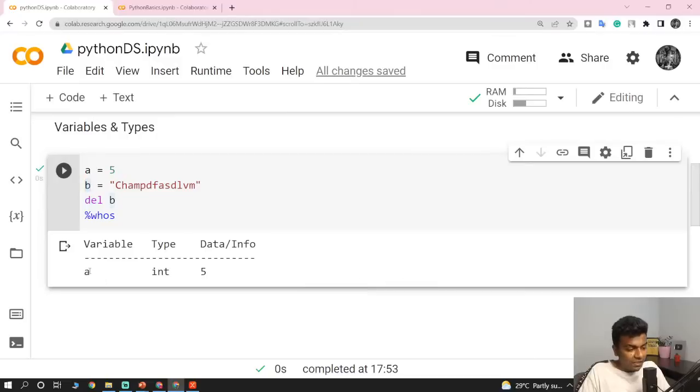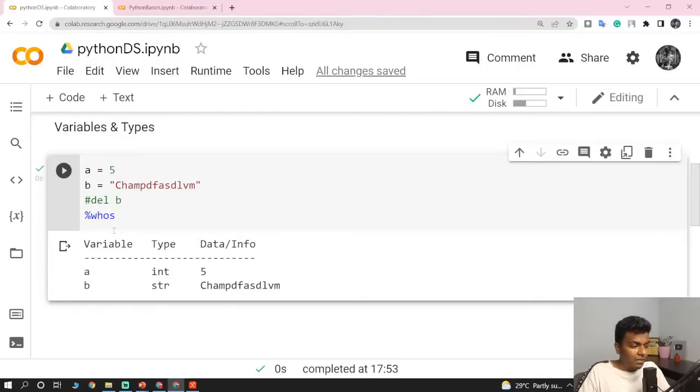So now if you are seeing here, before it was with a and then b, now it has been deleted. And another hint is, if you really want to put some comment, you can put a hash symbol, so that if you are running that, it won't run. It won't be executed.